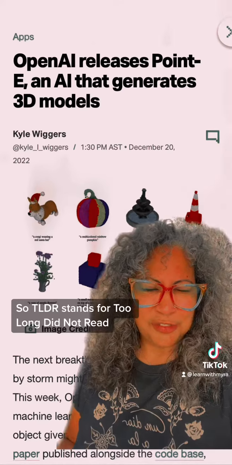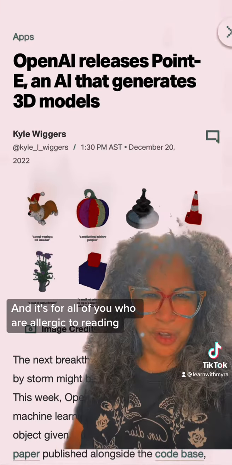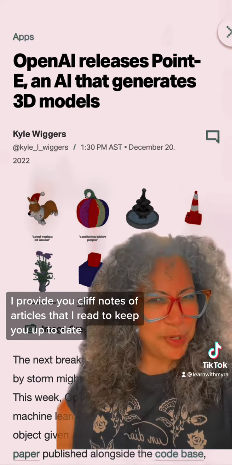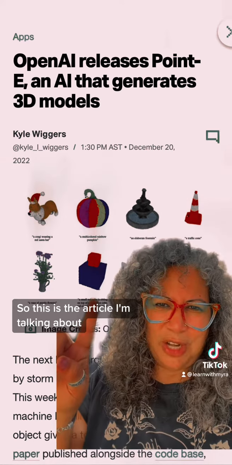So TLDR stands for Too Long Did Not Read, and it's for all of you who are allergic to reading. I provide you cliff notes of articles that I read to keep you up to date. So this is the article I'm talking about.